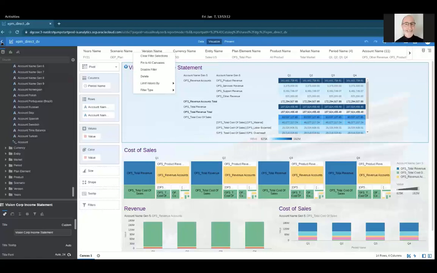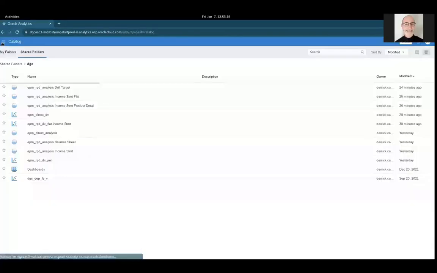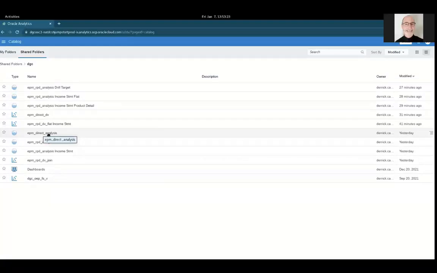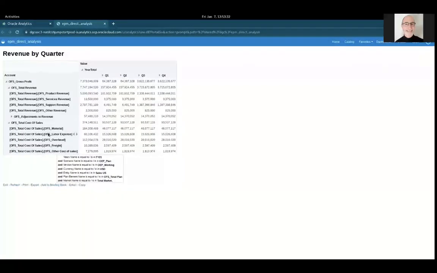But with a direct connection, you can actually use these hierarchies in the classic analysis view. So let's go back and take a look at that. We've got a direct connection with an analysis. Now, the classic interface is the one that came over with OBIEE. It's been around for many, many years. It's functionally very rich, but it does require a little bit more of an understanding of how to assemble the pieces on the pages. So here it is.